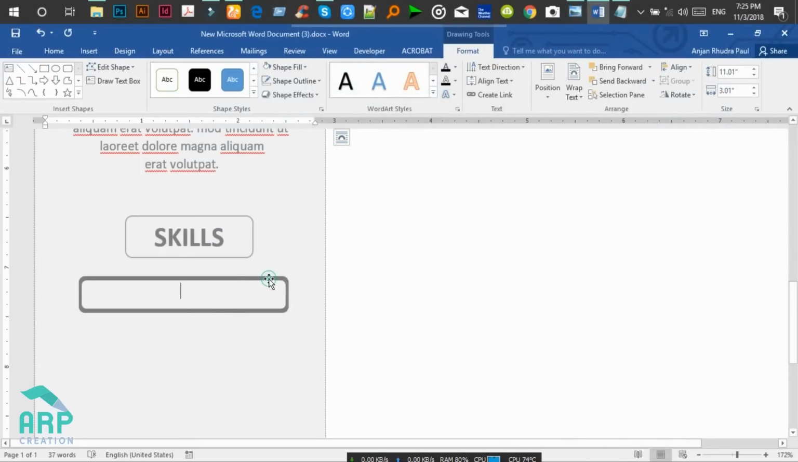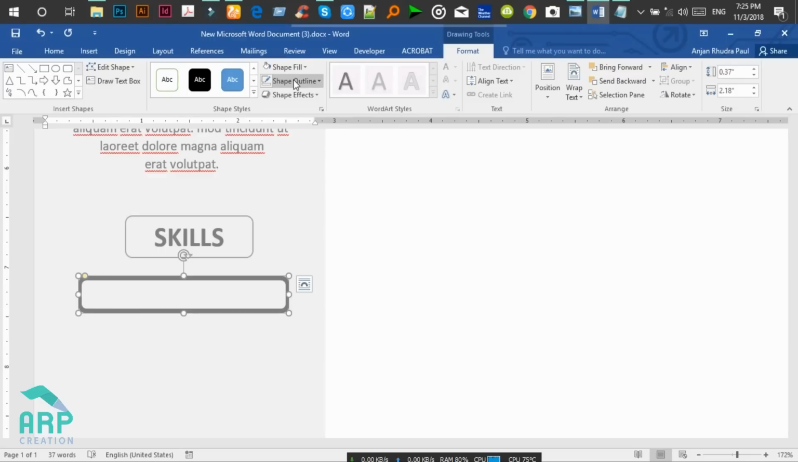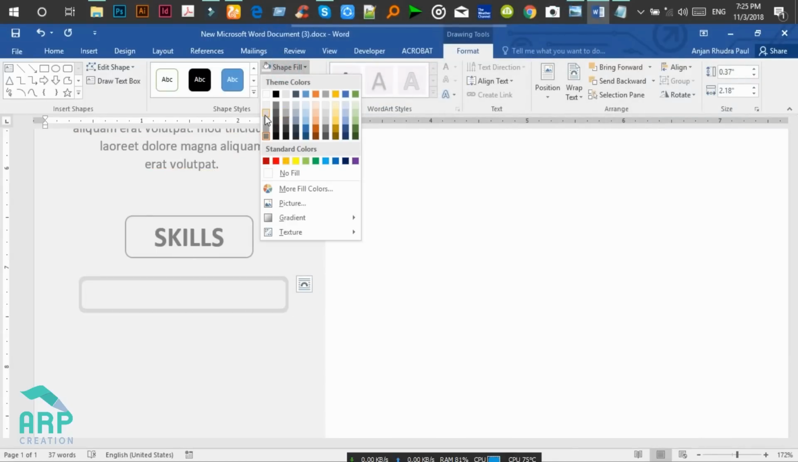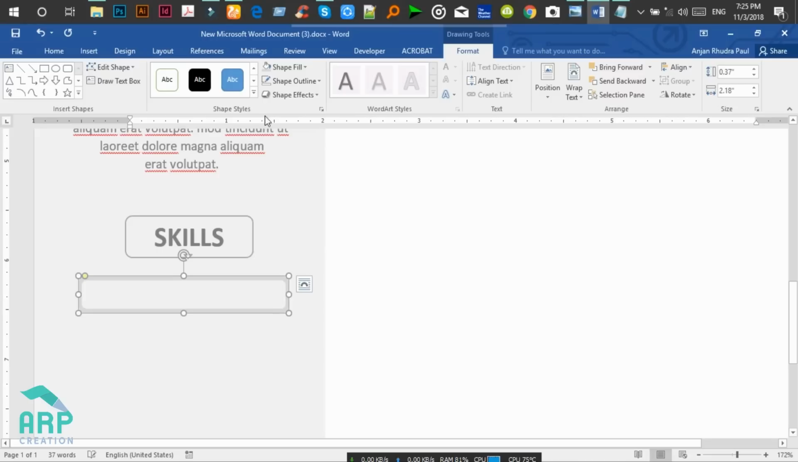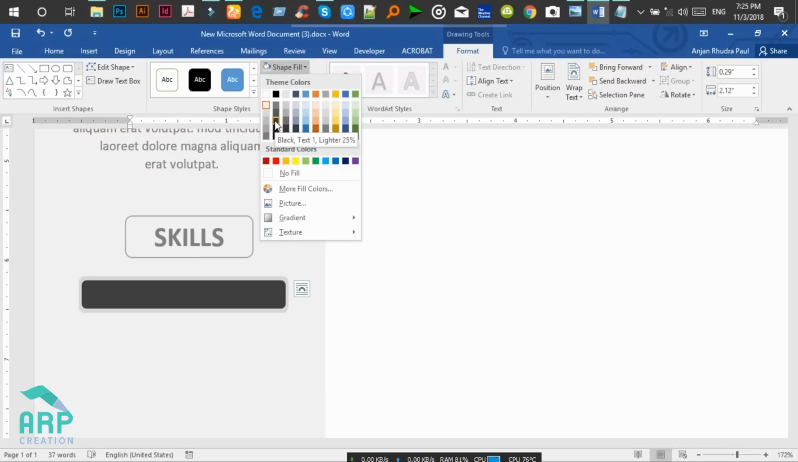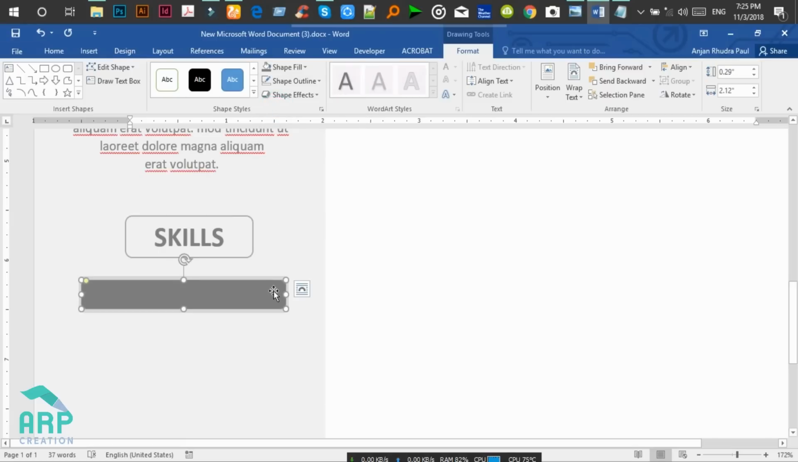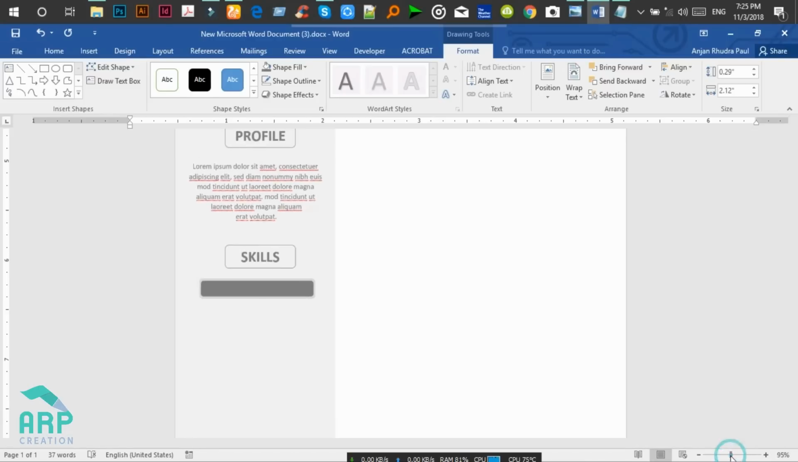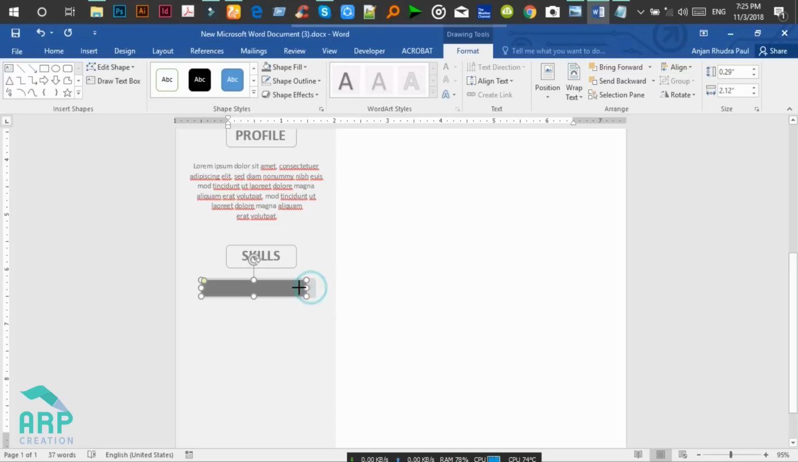We have interchanged this, it will be darkish gray and the font rectangle will be dark color. Okay, perfect. Now we'll decrease the size by zoom out.